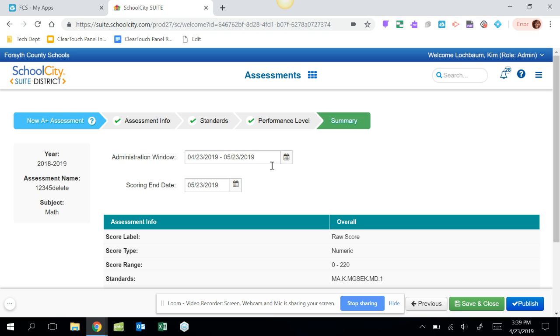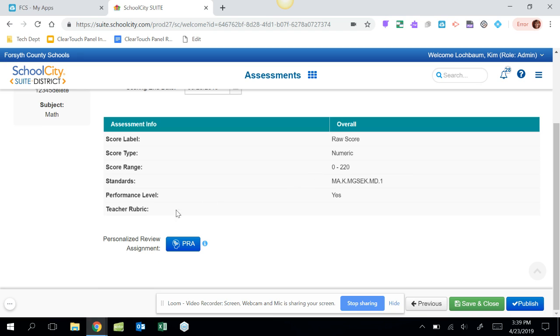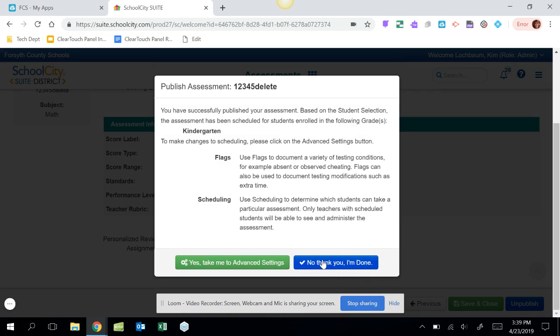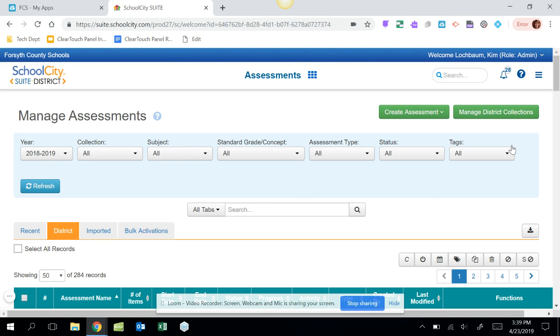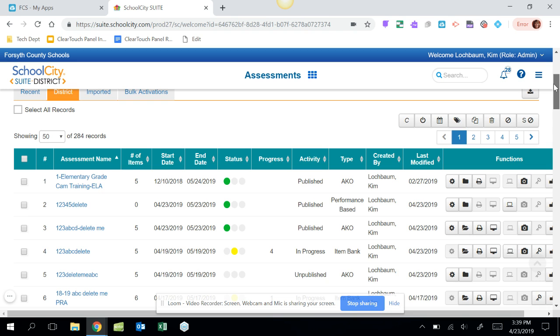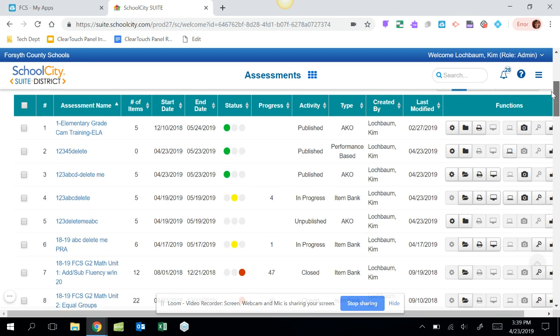I'll choose an administration window, an end date. And just like with any other assessment we've talked about, if I wanted to add resources for my students to review, I could attach those at this point. I'll simply say publish. No, thank you, I'm done. And my assessment is created and ready for me to add my results.